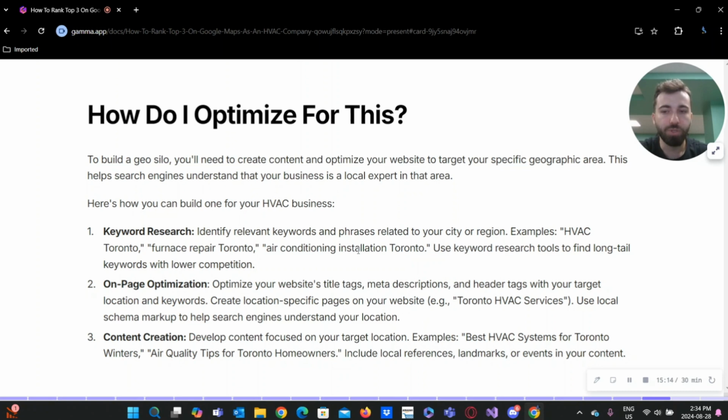The next thing you want to do is on page optimization. So, you want to optimize your website's title tags, meta descriptions, and header tags with your target location and keywords. And you want to create location specific pages on your website. So, for example, Toronto HVAC services. And you want to use a local schema markup to help search engines understand your location.